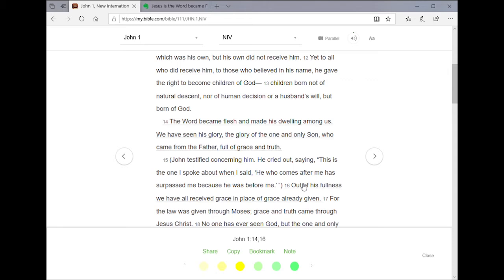So if I click on that one as well, now you can see that I have selected two verses, John 1:14 and 16. I'm going to go ahead and click on the copy button. This will send it to my clipboard and will allow me to paste it in another location.